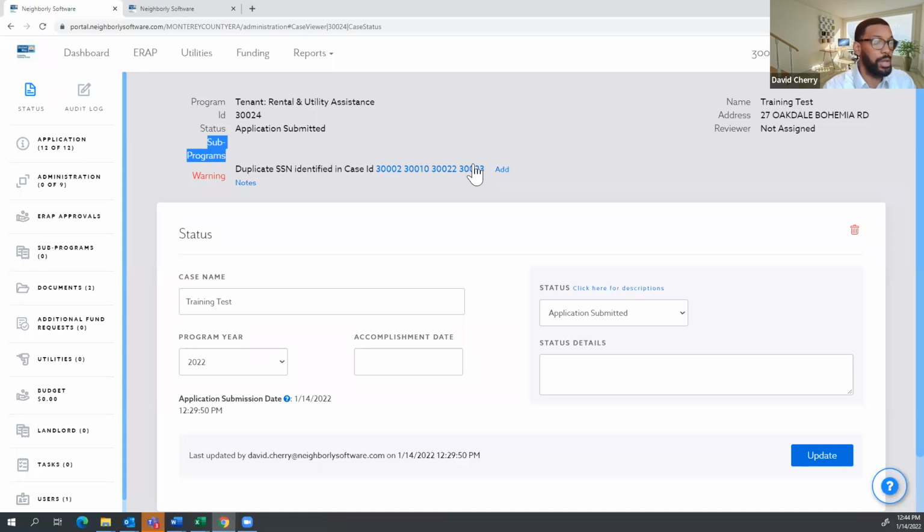The sub-programs will be your partners. So as you guys are assigning cases to individual people, you are able to assign it to the particular program. So if I'm reviewing this application, I can say, this is David Cherry and I work at CCES, or I work at United Way 201. I'll show you how to do that momentarily.